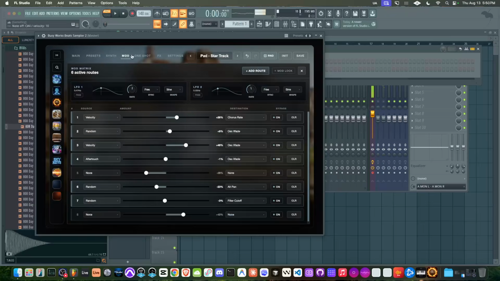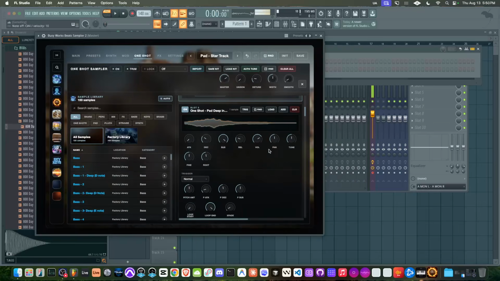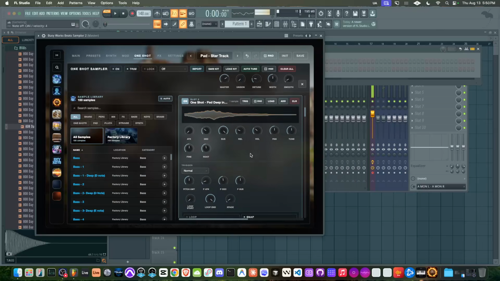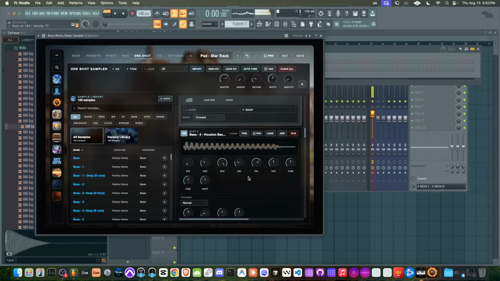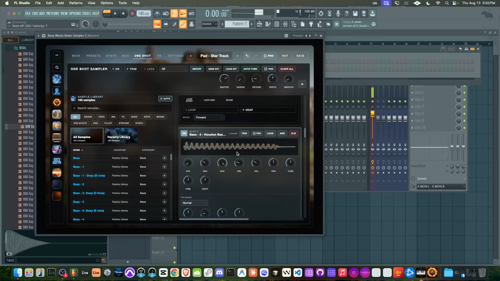We also have another sound kind of looping. Let's go to the one-shot area, figure out which sound it is. You can also tune these samples as well. You can hit auto tune, it will tune the samples if they're not. Some samples are not. There we go. So this Houston loop.